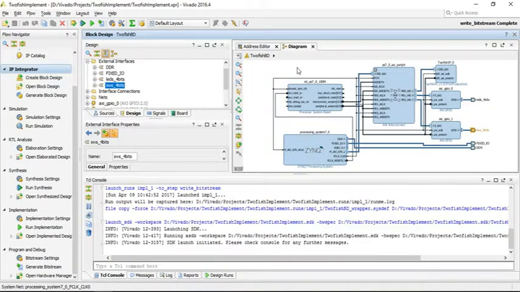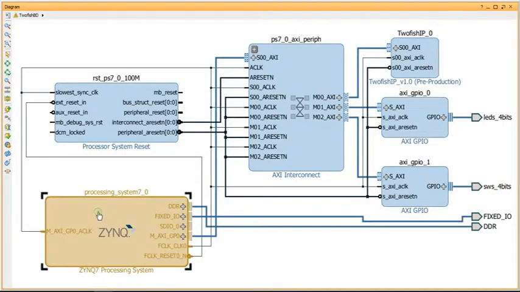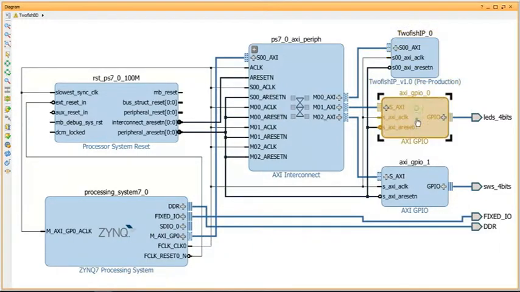So moving to the second part, I've opened a new project containing a block design featuring the processing system and the Twofish IP that I've packed using the Create and Package New IP tool, and two GPIOs used for switches and LEDs. I'm using a switch as the enable trigger for the encryption process.